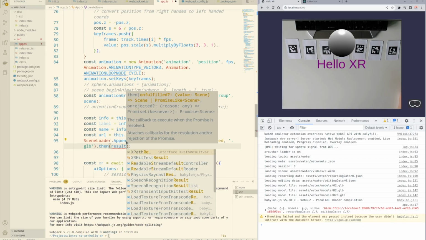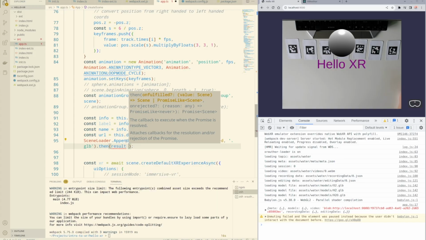So the callback here is a bit different from import mesh. Import mesh will return the object of the mesh. Here it will return the result as the scene, so it will return the scene itself when the model is loaded or appended to the scene. Okay.